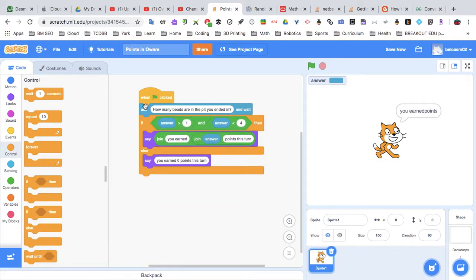So what do we have? We have the query asking us how many beads are in the pit. We have the Boolean expression. If the answer is greater than 1 and less than 4, then you earned however many, either 2 or 3. Else, if it is less than 2, so number 1 or 0, or greater than 3, so 4, 5, 6, 7, and so on, then you get no points on that turn.